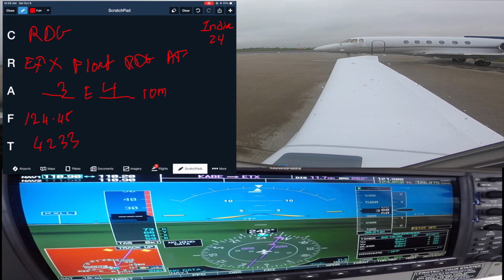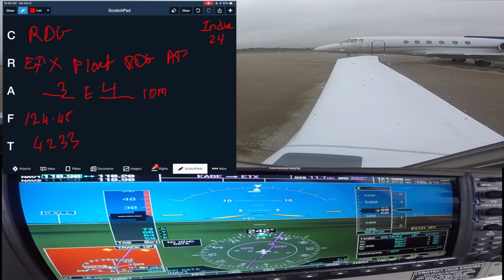Okay, cleared to Reading as filed, climb 3000, expect 4000 10 minutes later, departure frequency 124.45 and squawk 4233 for 908 Delta Sierra, and we have information India. Diamond 8 Delta Sierra, read back correct.